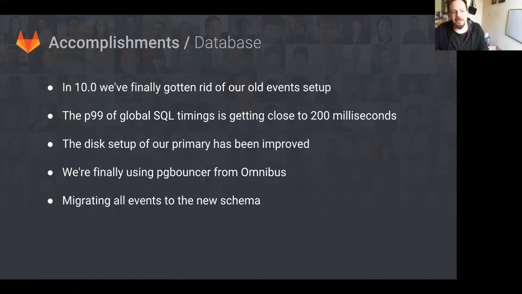The P99 of global SQL timings is closing in on that 200 millisecond barrier. During the week, we're averaging 230 to 260 milliseconds. The disk setup on our primary database has been improved, thanks to the production team, so that it matches the secondaries, leading to much better I/O wait timings. Also, the high database load that before was taking production completely offline is now only increasing replication lag. We're finally using PgBouncer from Omnibus, albeit there's still some manual tweaks, but there is an open issue to fix the last of these and remove them.